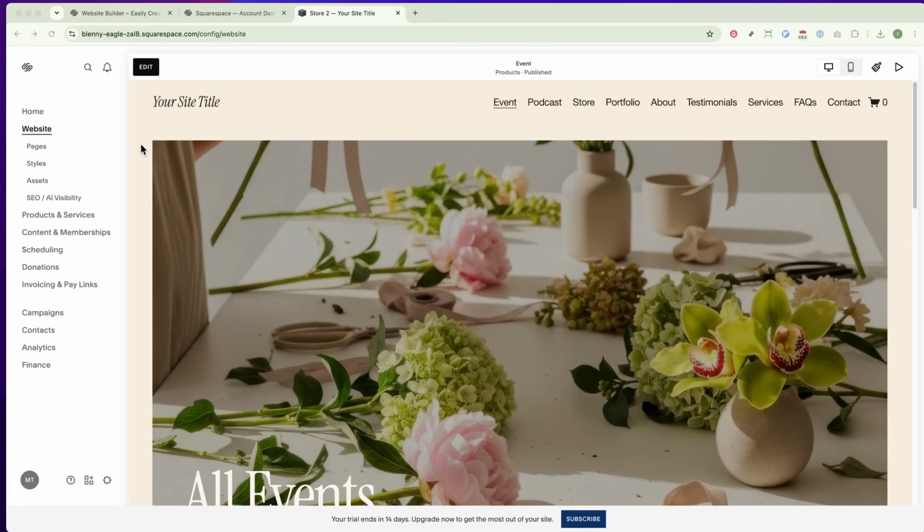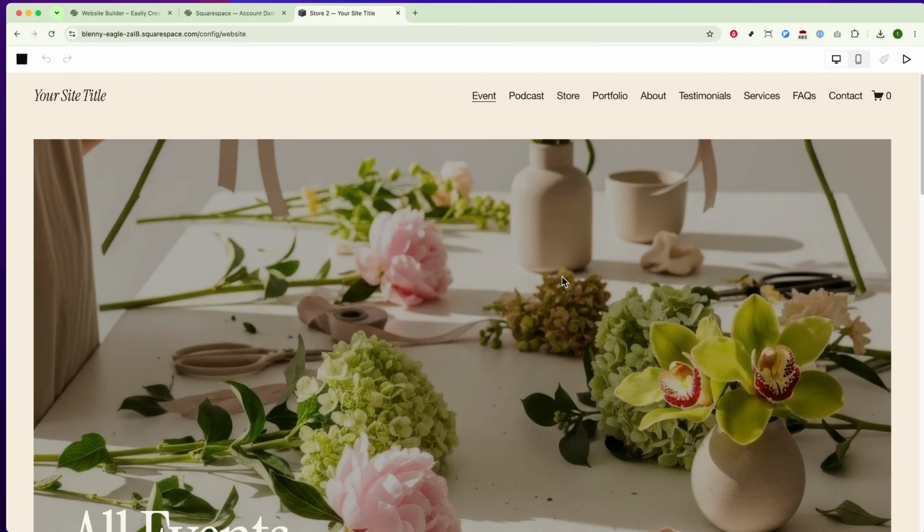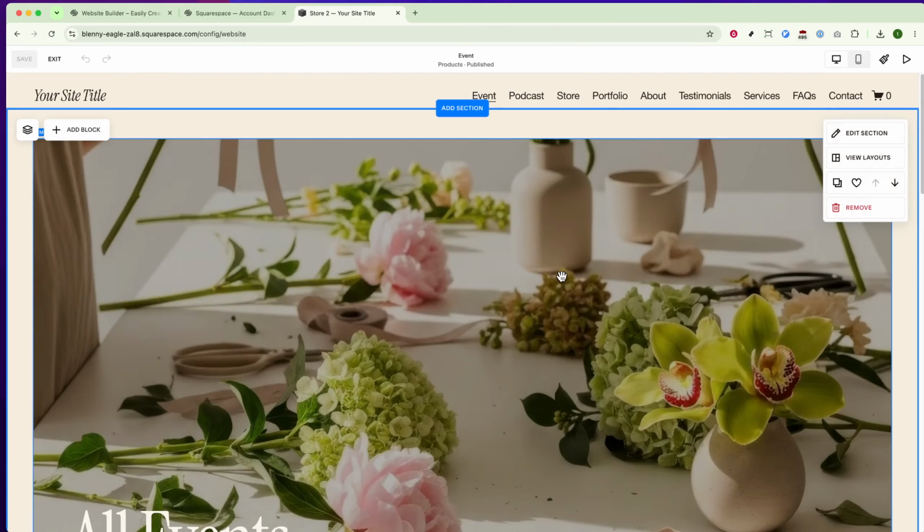Next, click the Edit button. This is essential because it allows you to enter editing mode, which is where you can make changes to the layout and content of your site. Without this step, you won't be able to modify your page, so don't skip it.